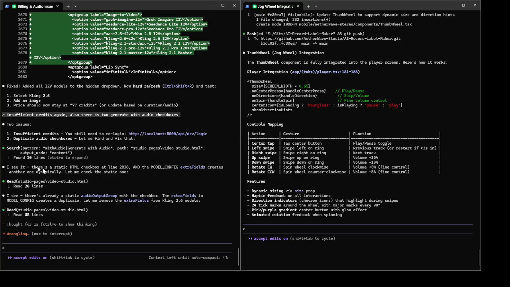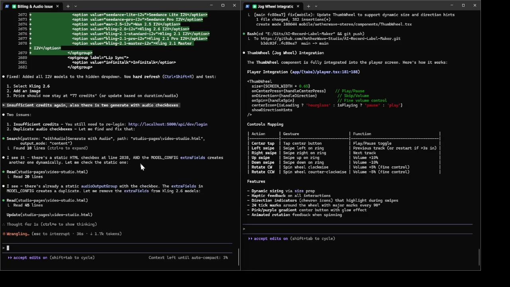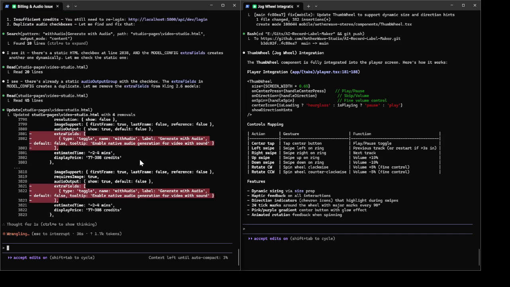What? The checkbox. So, model config extra fields creates another one. That checkbox has never been there before.